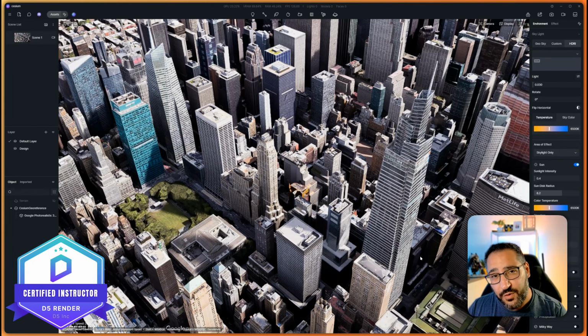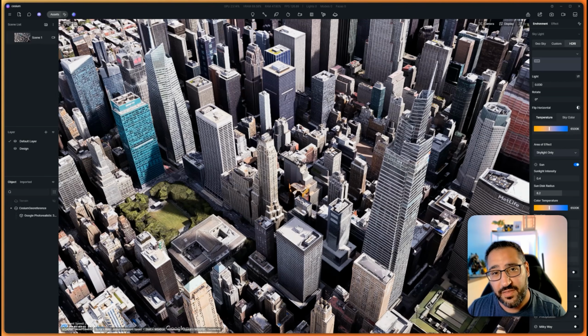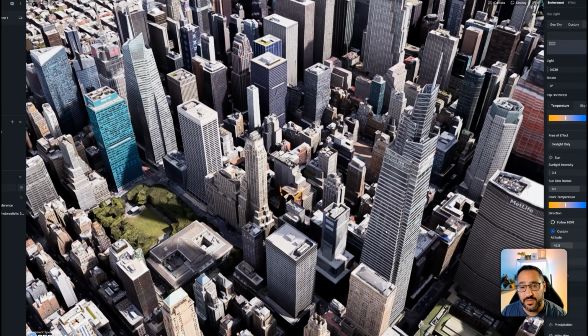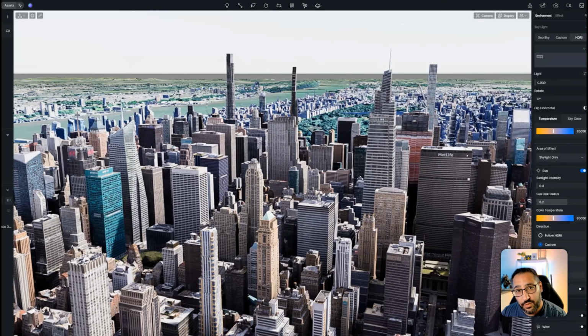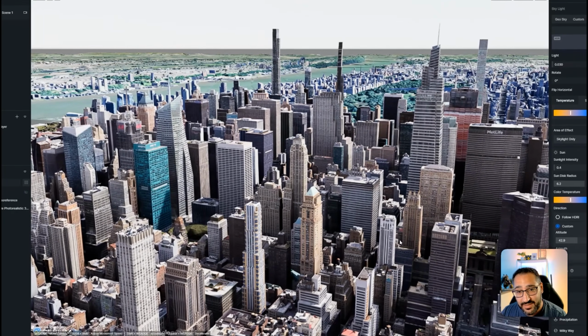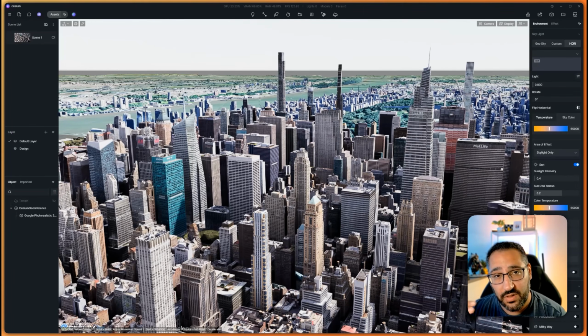We now have photorealistic cities in D5 Render 2.11, and this is all thanks to the Cesium plugin integration that's all part of this new version. So what you see right here is a streamed version of the whole world, okay? I know I'm in New York City, but this is actually the whole world being streamed in. This is not a 3D model. If you don't believe me, look at my frame rate.